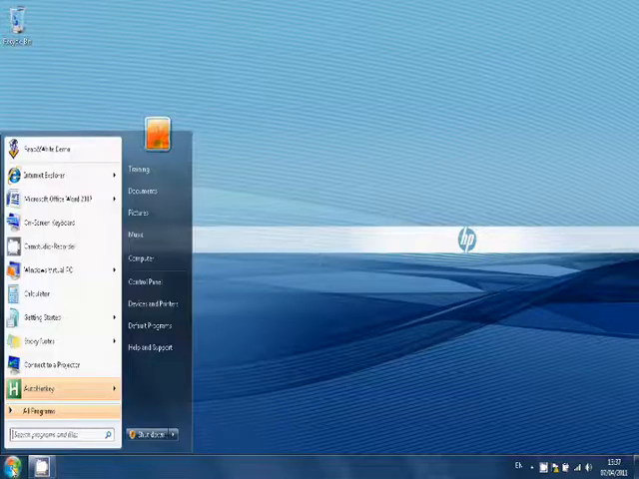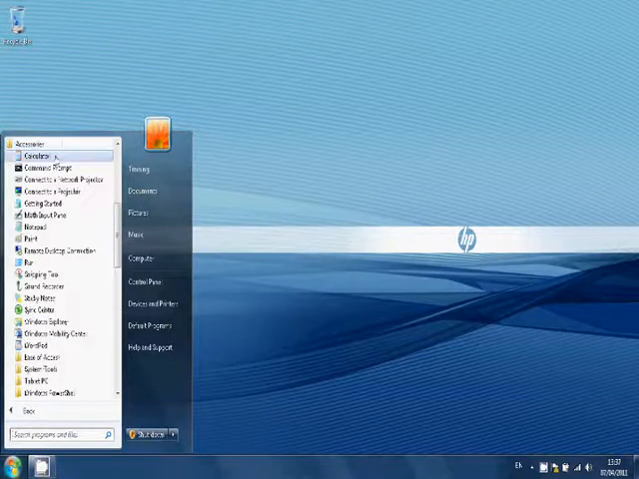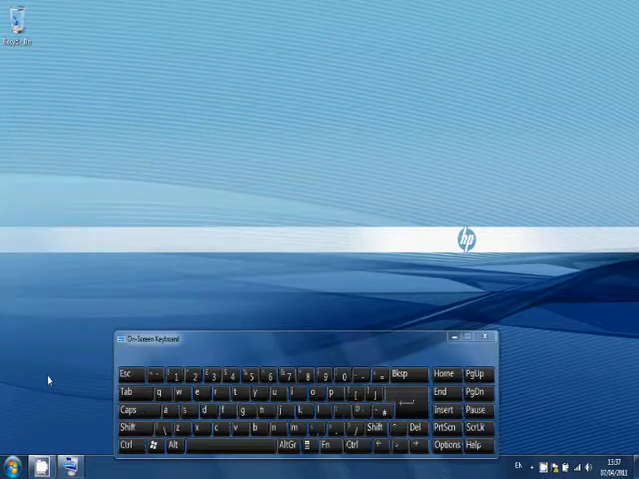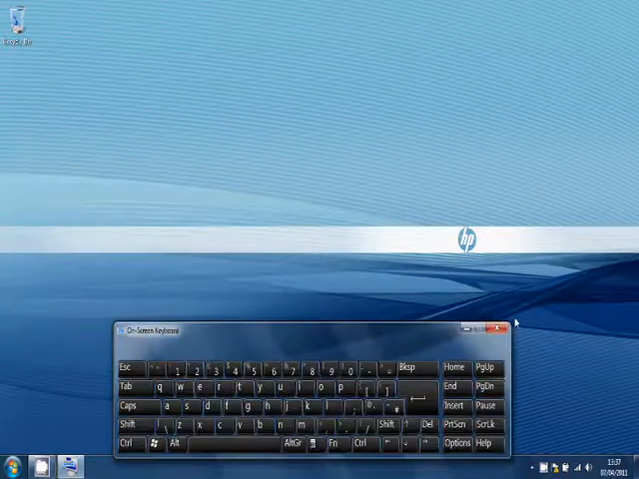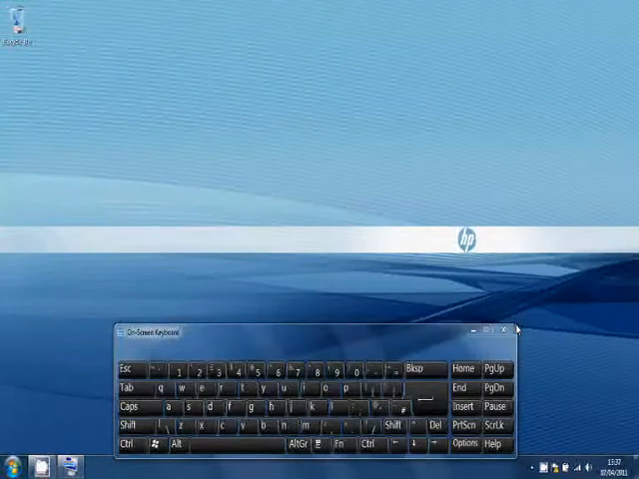So the next low-cost option for computer access is the Windows 7 on-screen keyboard, which is built into the Windows operating system. This current version now has a number of new improvements from the previous version, such as the ability to resize the keyboard, word prediction, and the possibility to use switches to control the computer.